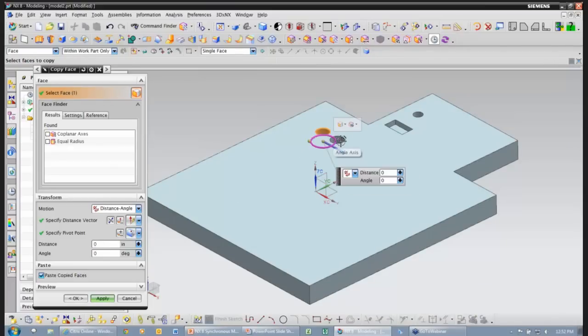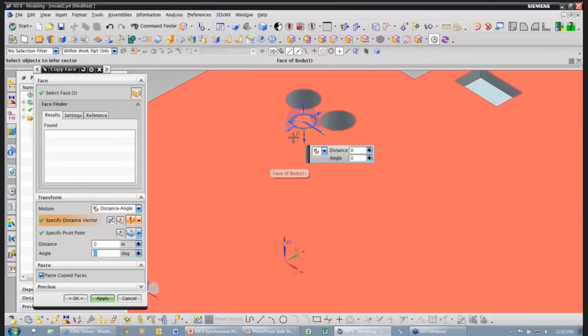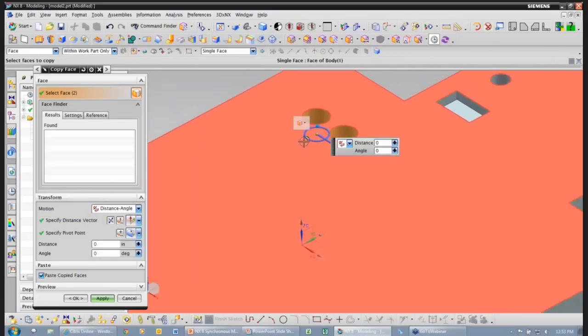I'm going to keep the copy command alive, and I'm going to select both these faces. And just as we mentioned earlier, the distance angle, I can click on that little wheel, that distance angle wheel, and I can change the orientation of my wheel.